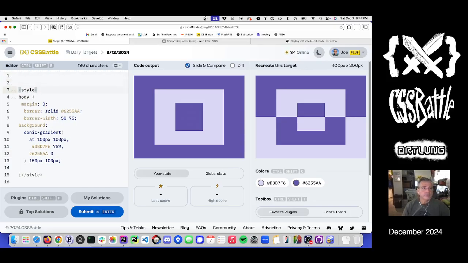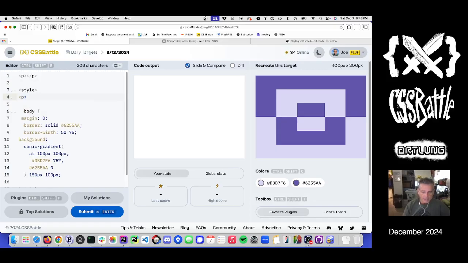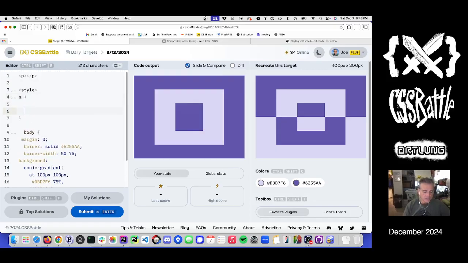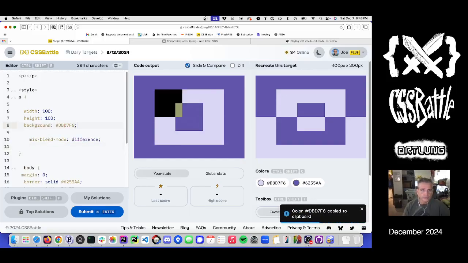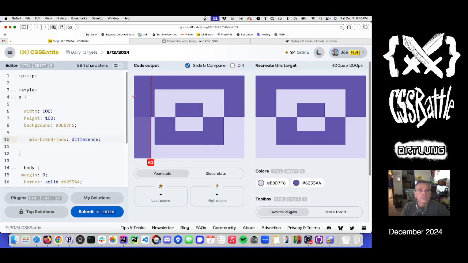So I'm going to create another element, paragraph element, and P, and we're going to make that, let's just give it a height and width, 100, height 100, background. That's not what I wanted to paste. What I wanted to do was this. So that's kind of interesting, right? So that difference is not inverting our colors. Like that's not what we want. That's actually not the right idea.